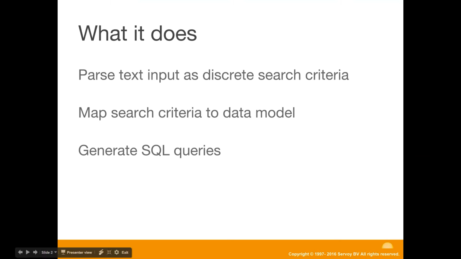So what the module does is really two things. Number one is it parses user input and converts that into discrete search tokens or search terms. And then the second part is it gives developers an API to map the input search criteria against their data model so that the module can automatically generate the queries to load data in the resulting found set or data set.